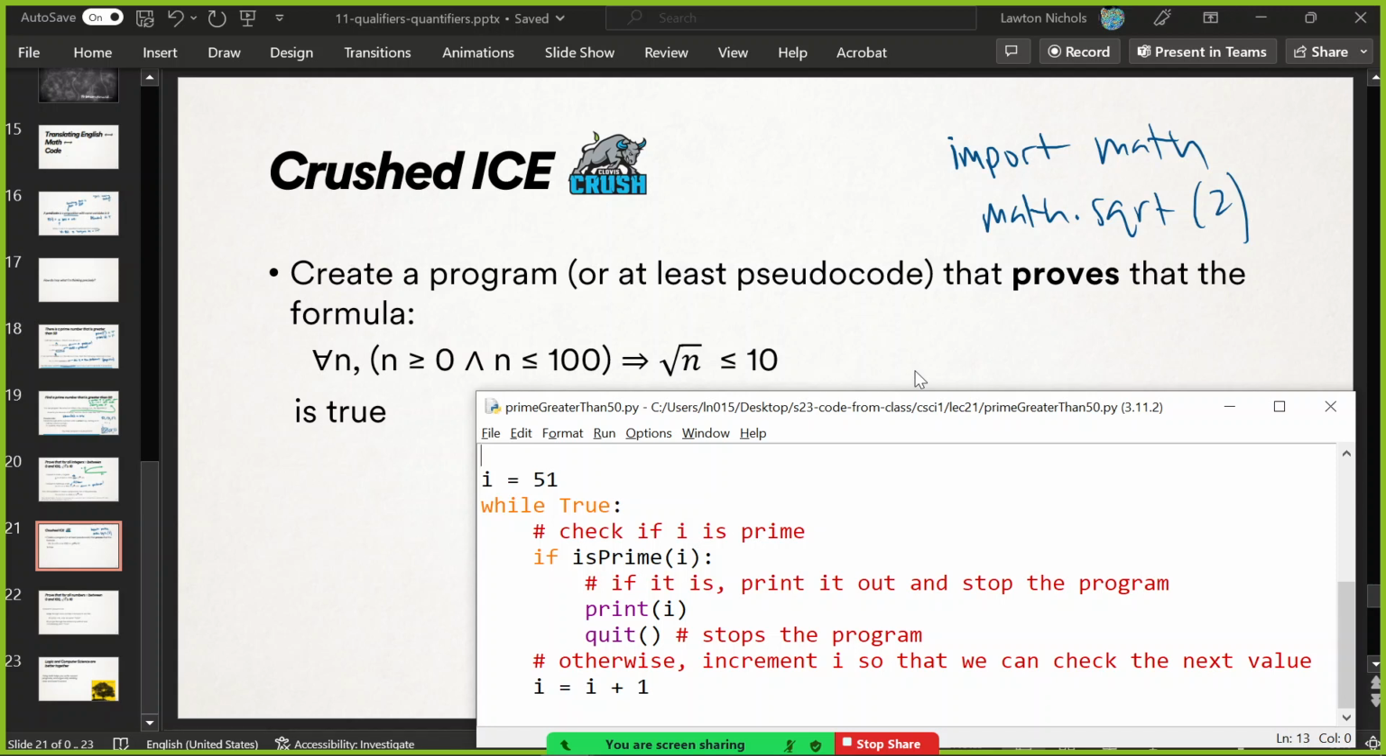A couple more minutes. Are there any questions that are coming up as you're trying this? Do you see how you might loop and which values you might loop between? What needs to be checked?